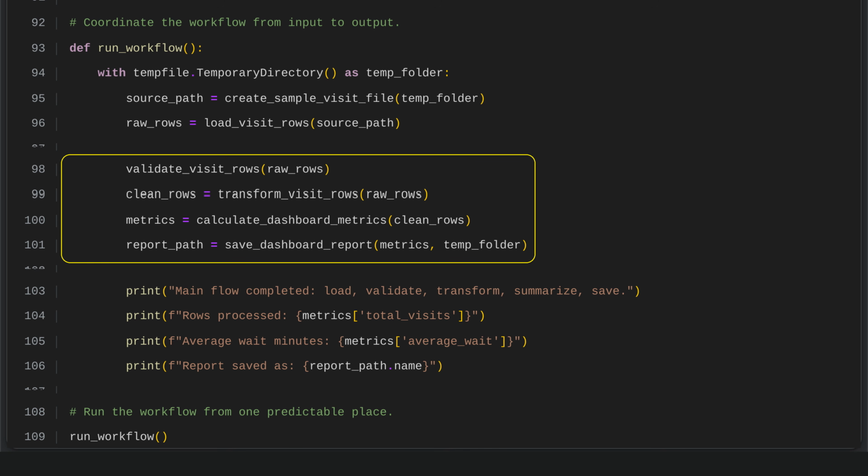The process starts by validating visit data to make sure required fields are complete. It then transforms the data into useful formats, such as converting wait times and identifying long waits. From there, it calculates key dashboard metrics, including total visits, admissions, long waits, and average wait time. Finally, the results are saved in a report file so they can be documented, shared, and reused.